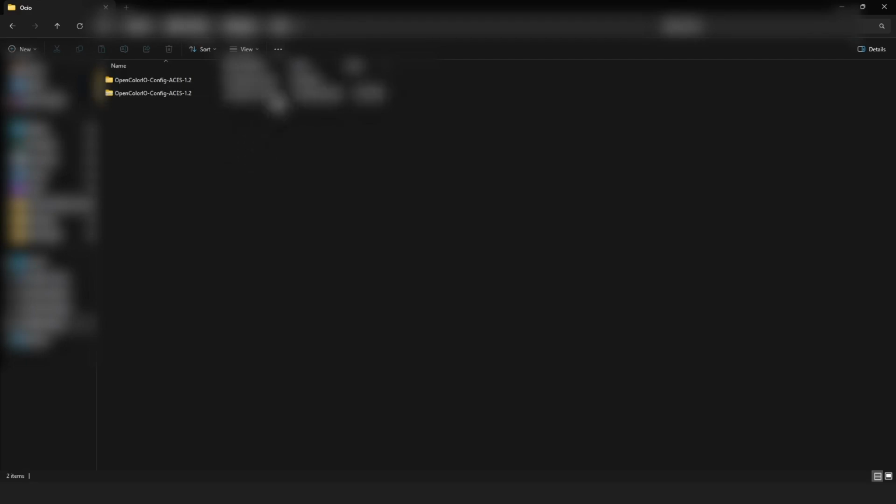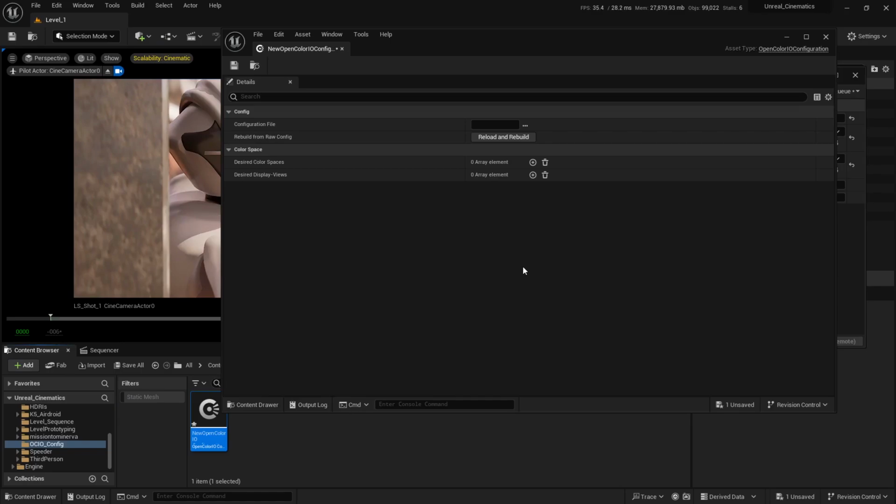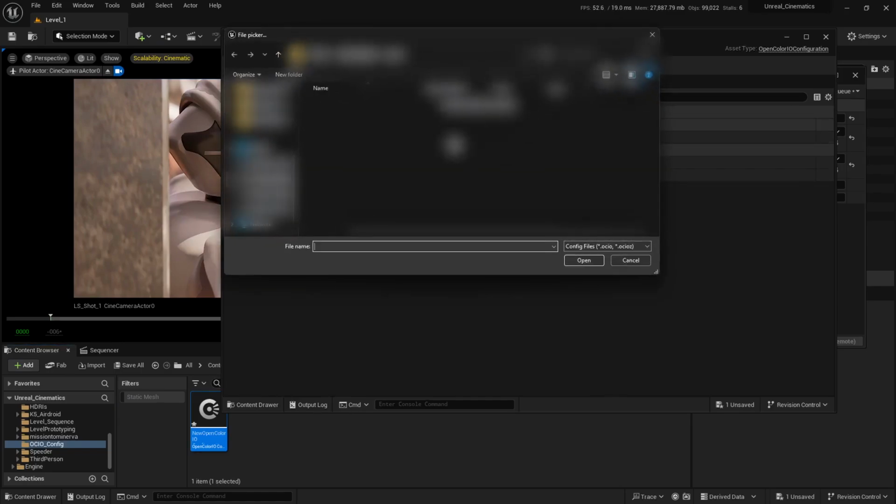I'm going to extract this file and open up this folder. I'm going to go into ACES 1.2 and this is the file that we need to upload inside Unreal. I'm going to open up Unreal Engine and click on these three dots. Let's move to the folder where we have saved the configuration file. I'm going to select this file and click on Open.